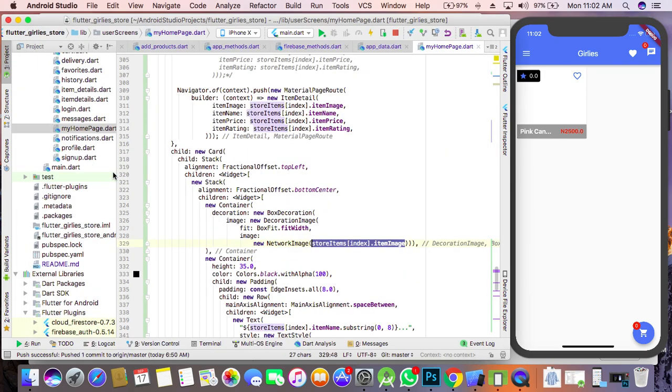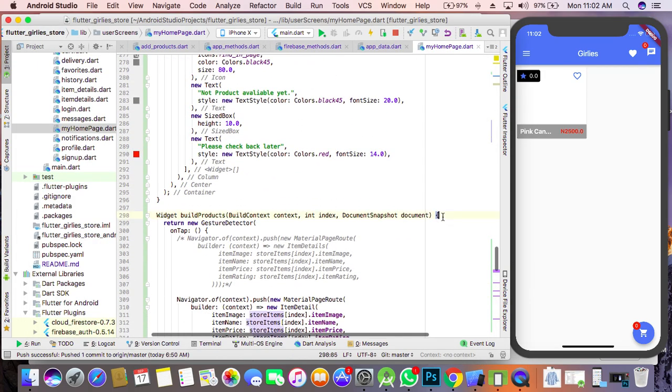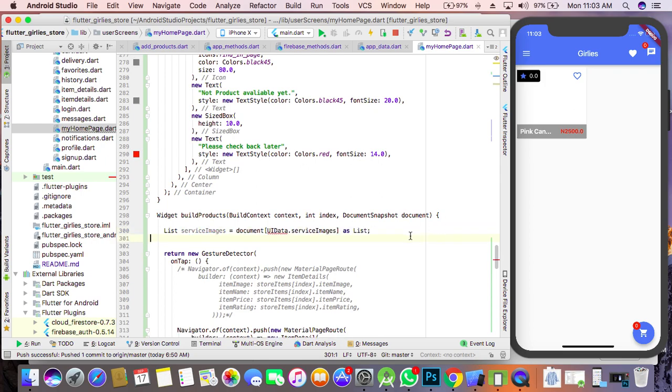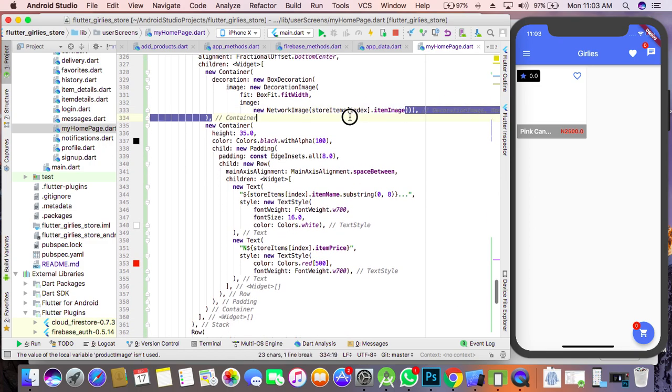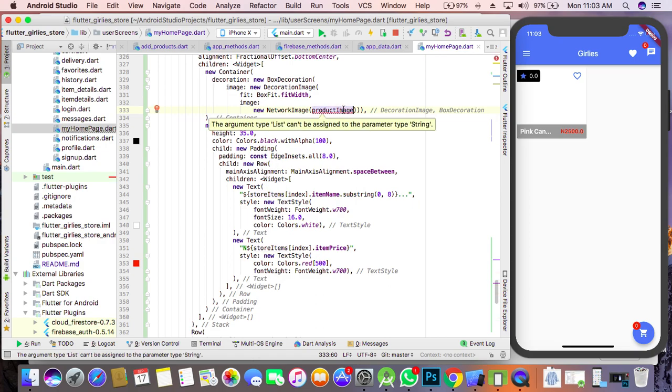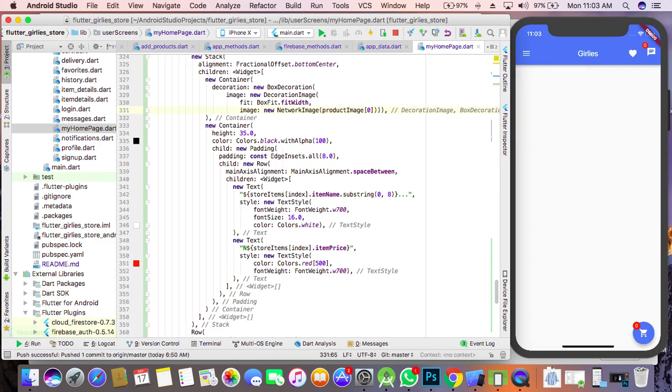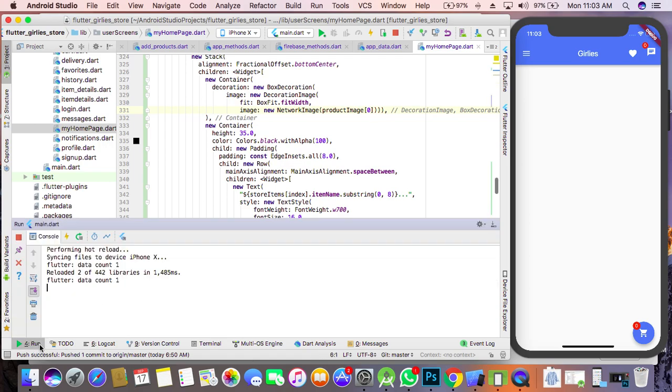Okay, we have to get the image here. Service image is equals to document, then here product image. Product image is as, okay, here product image. So here now that we have something about network image, we'll just replace here now with product image 0, and let's hope for something. Okay, hope we don't have an error. We don't have an error.